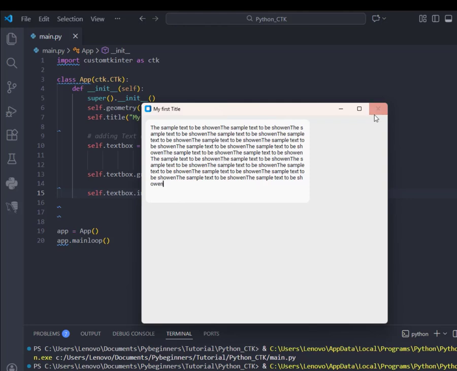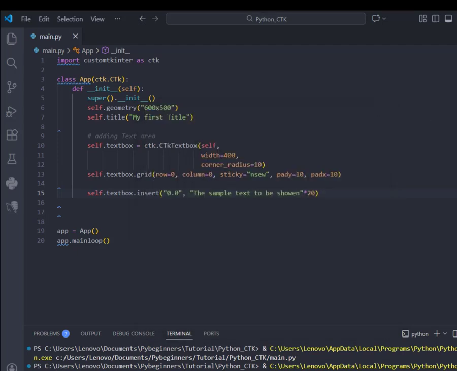Then you can insert more text or you can delete that text, depending on what you are planning to do. There are a lot of things that you can do with the text box. That's why I will keep a link in the description of this video so that you can go there and see more examples that you can do with text box in Python CustomTkinter.